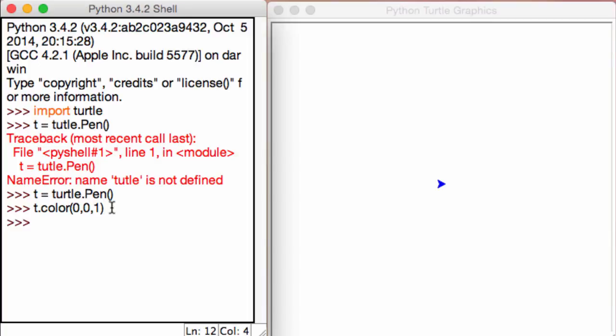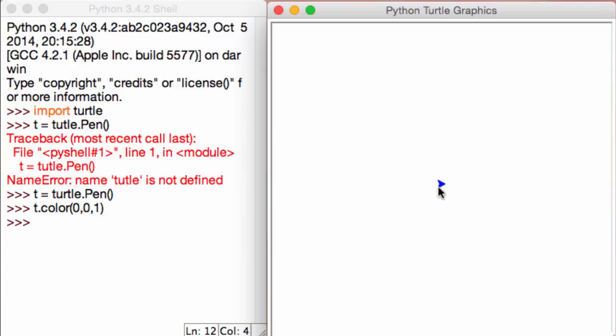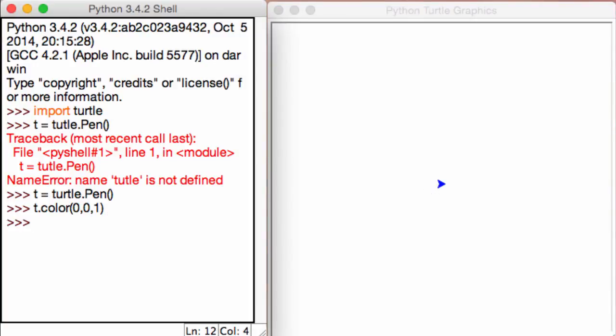So let's specify that we're now creating a blue car, and as soon as we do that, we see that our arrow has now become blue. The next thing I want to do is begin fill. So t.begin_fill. And now that we do that, it'll fill up any object that we create.